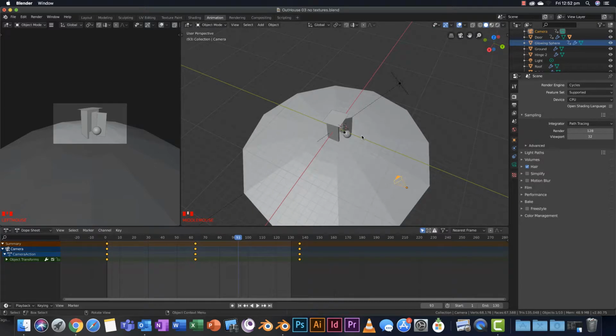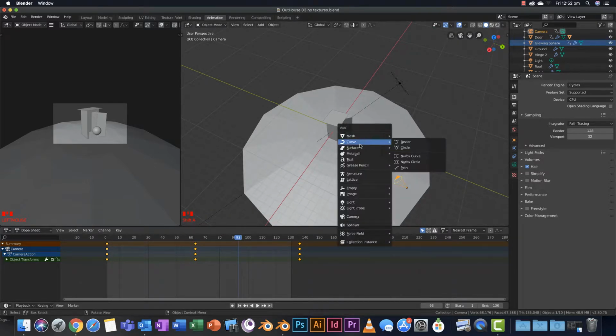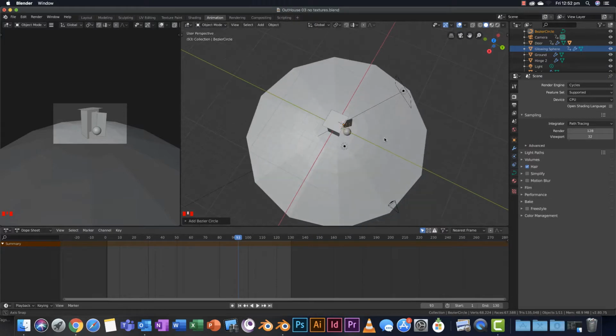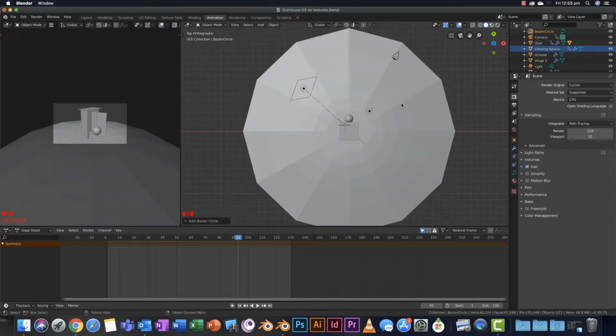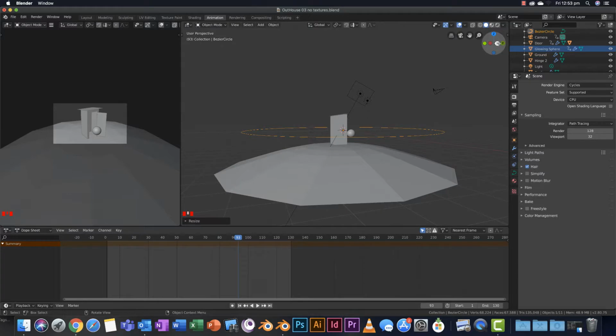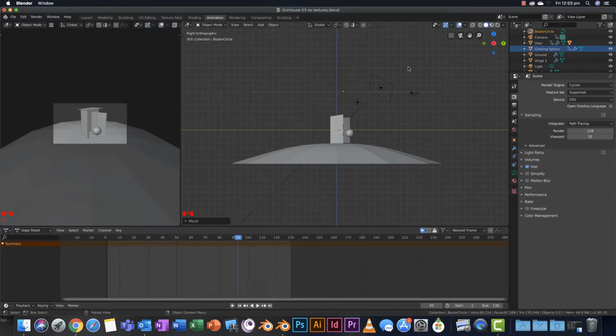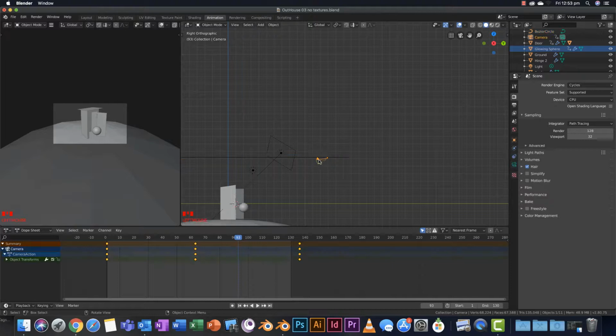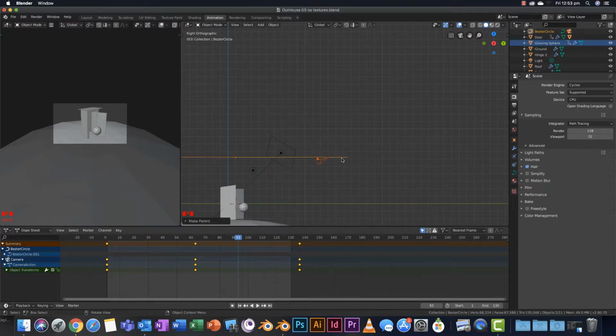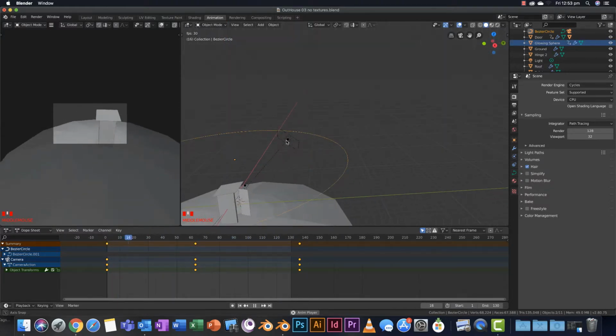So I'm going to insert a circle, Shift A, curve, circle. Going to look from the top. Going to scale that up to the same size as where that camera is. It's not the right height. Look from the side. G, Z, bring it up. Click the camera, then shift click the circle, Control P, follow path, and then if I rewind and then hit play, it's now animated again, and my camera's following the path.